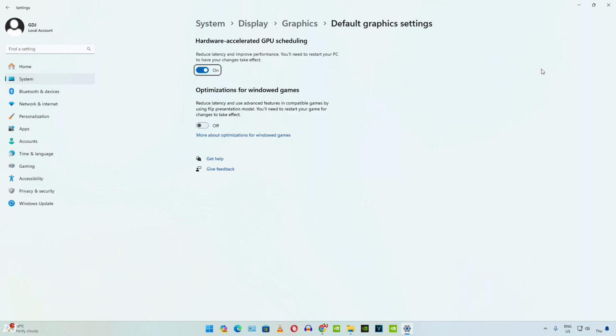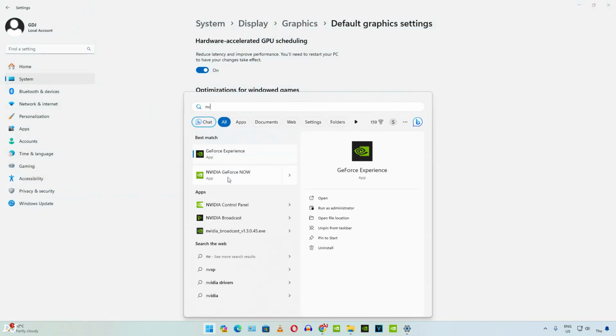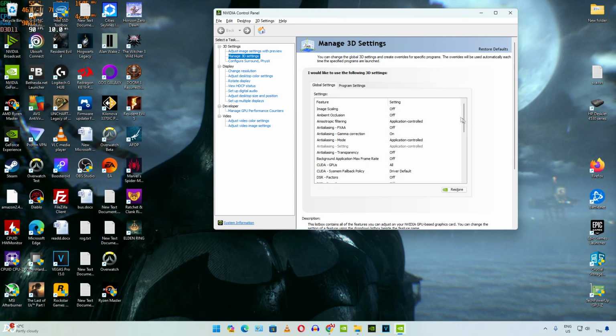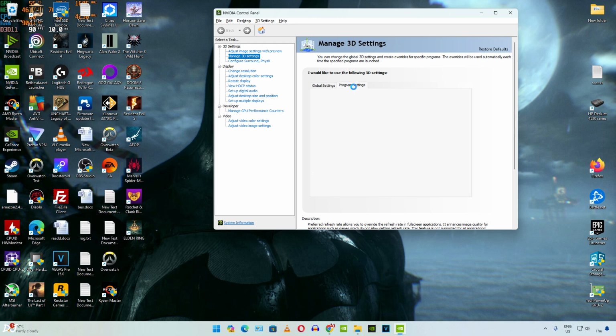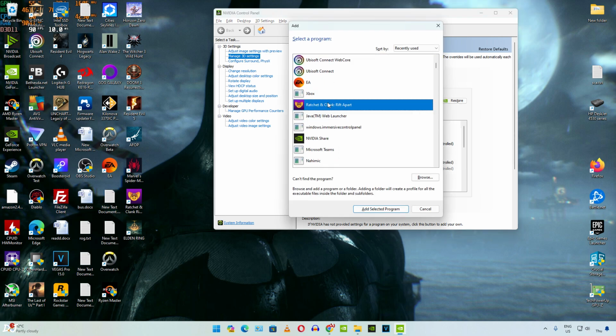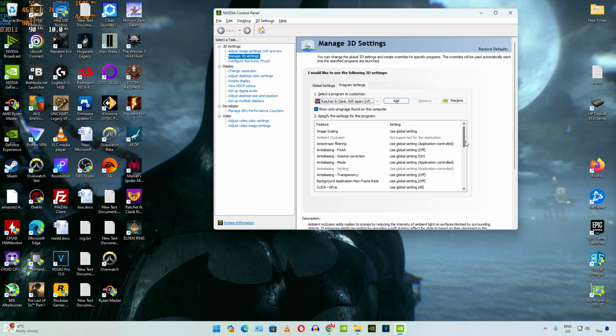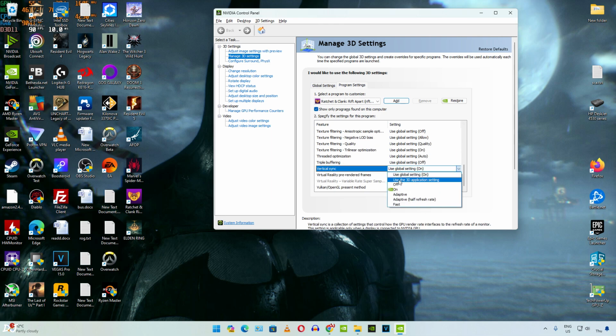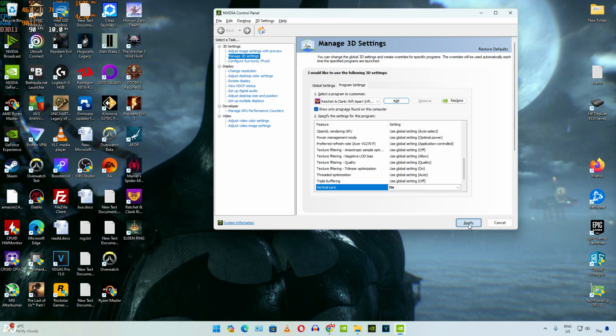Now we need to enable Vsync from NVIDIA control panel. Global settings, scroll down. There's Vsync. I have set it to on. If you want to apply the setting on a per game basis, just click on program settings, find the game's exe file, then apply the setting. Click on add. There's Ratchet & Clank. Vsync on. Apply. We are ready to run the game.